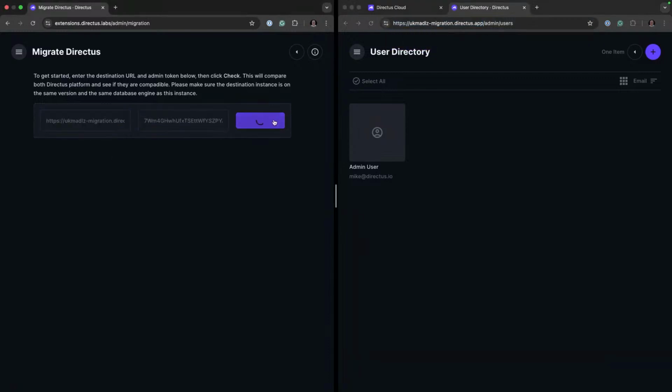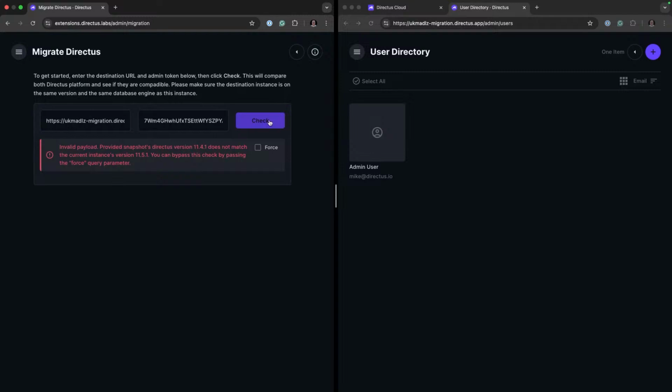Now we can run a check to see if it is compatible. And you'll see here that there is a difference. My local is running 11.4 and the remote is 11.51. We can force this through, I'm going to now, or we can use this as an opportunity to run any upgrades, etc., to make sure everything is aligned, especially if there is a major difference like version 10 or any of the larger schema changes internally.